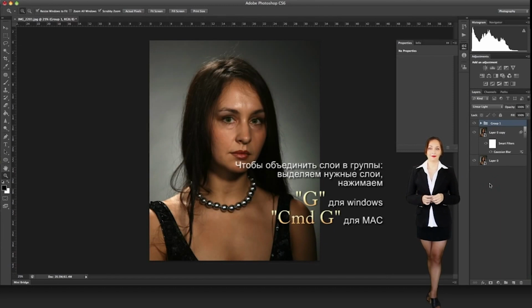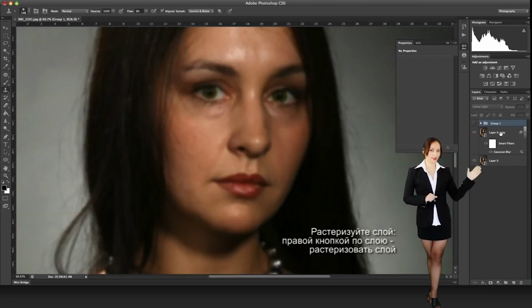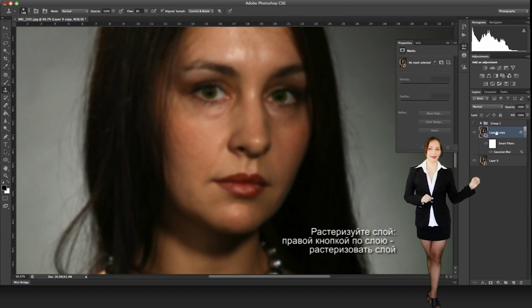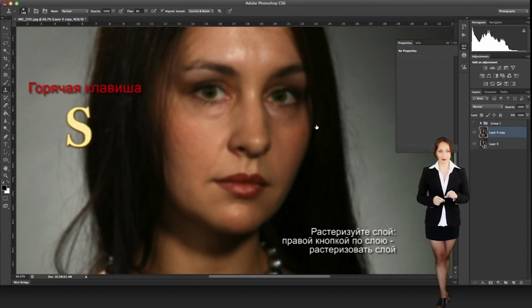In front of you, the original picture. Now we can adjust each of the components separately. Select the blurred layer. We press S on the keyboard to select the stamp and start processing.